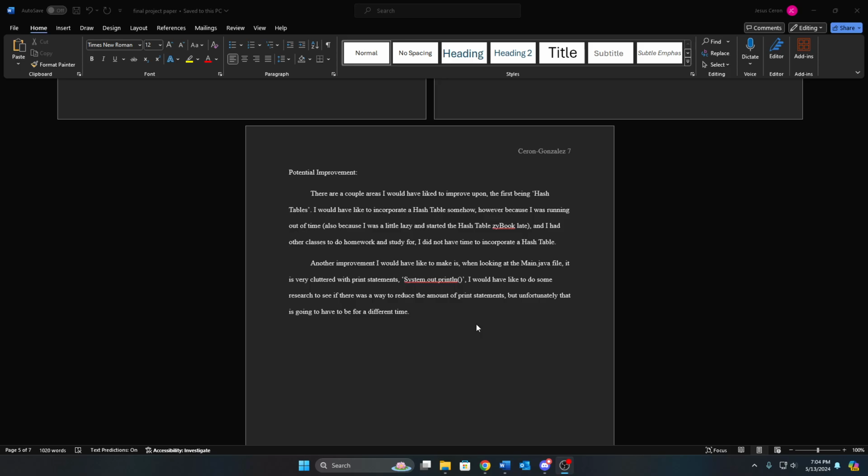For the potential improvements, I would have liked to incorporate a hash table. However, I did start the Zybook a little late on that, so I was not too familiar with hash tables, and I was running out of time, so I chose not to go forward with it. And for another potential improvement, as you will see in a second, I have far too many System.out print statements in my Main.java file. I would have liked to figure out a way to get rid of some of those.